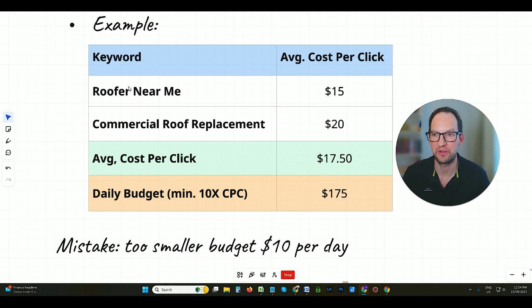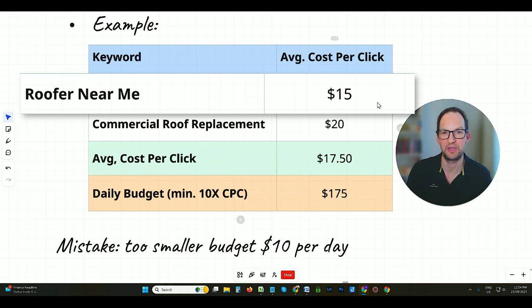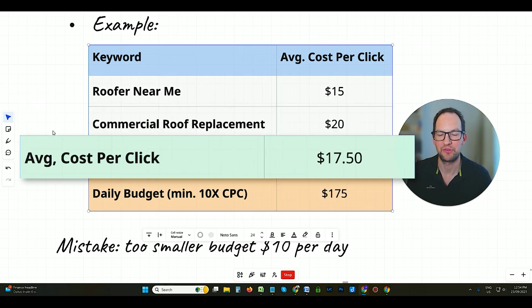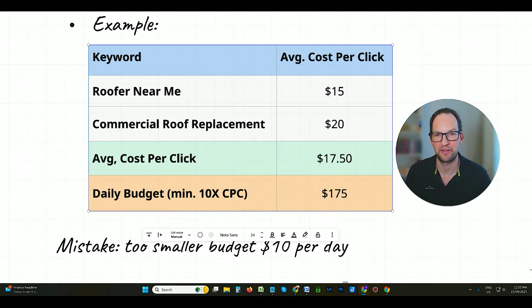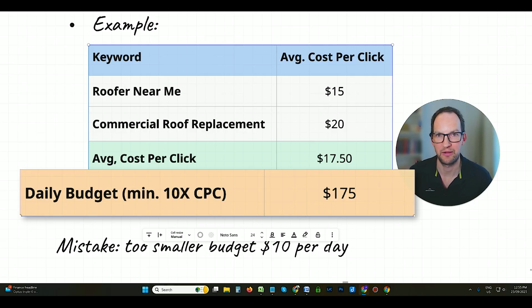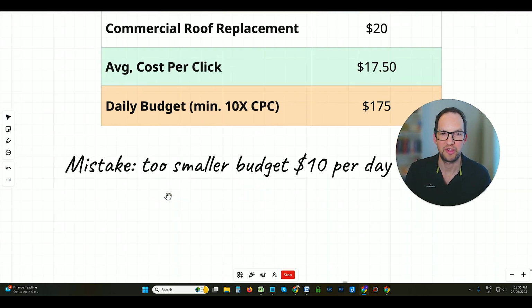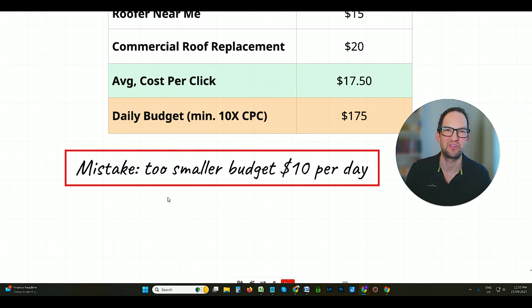So for example, if we've got the keyword Roofer Near Me at $15 per click, commercial roof replacement at $20 a click, the average cost per click is $17.50 if we average those two out. So times that by 10, and that's $175 a day, and that will give you your daily budget. Now, the big mistake that people make is wanting to just test Google Ads using $5 or $10 a day.